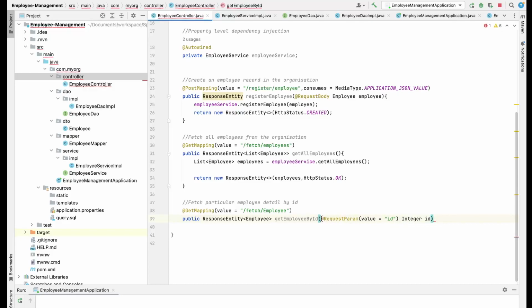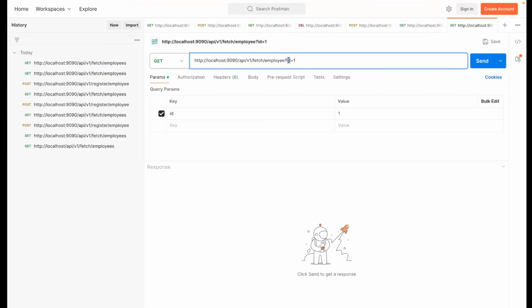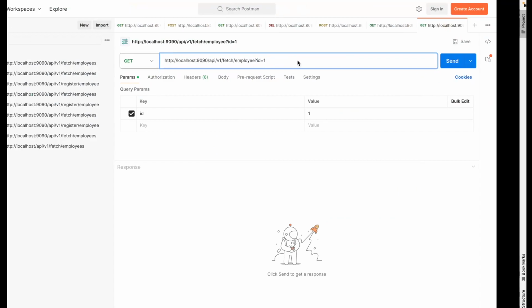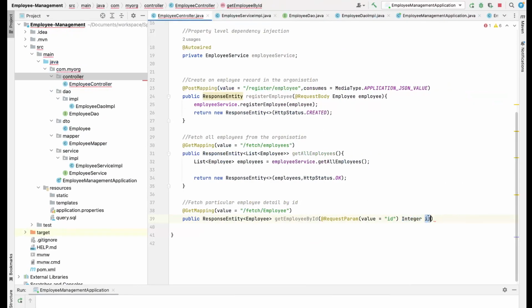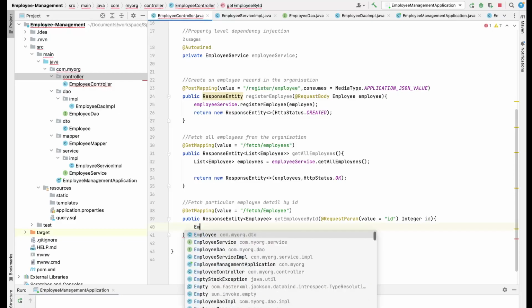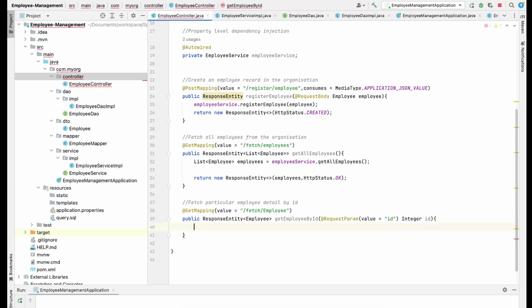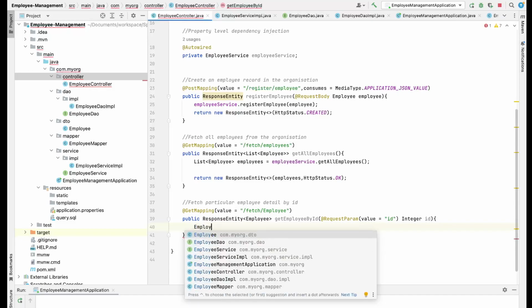Whenever you fetch this request parameter and provide something like integer id, this id's value 1 will be assigned to this particular variable. Now we will create this controller method. We will write down the logic for this. Let's say the return type of this method will be a single employee. So we would return it as a single employee.